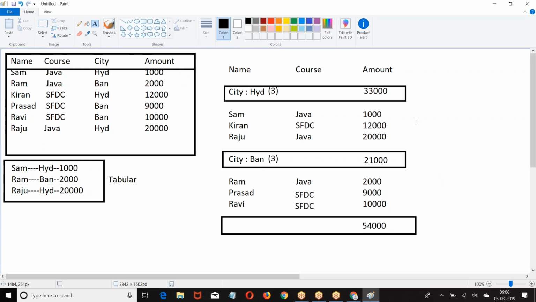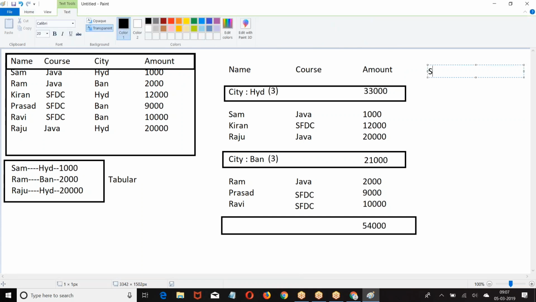Right. So what was this? Grouping the data based on a particular field. If you are grouping the data based on a particular field, then we are going to call it a summary report. Grouping the data based on a particular field is called a summary report.